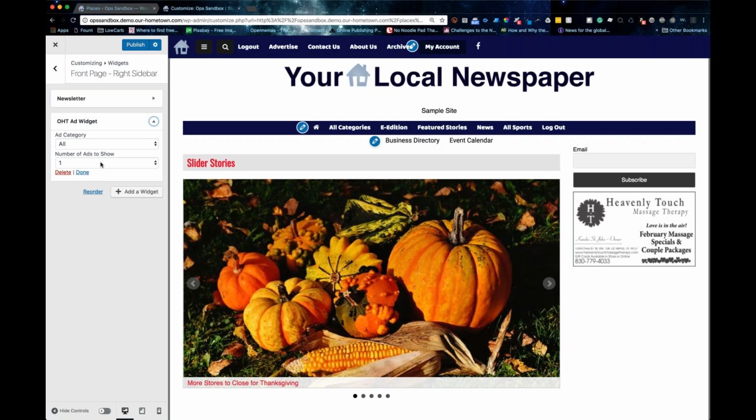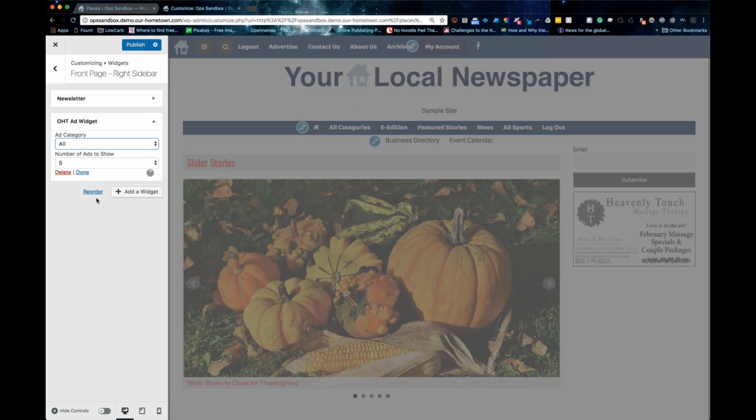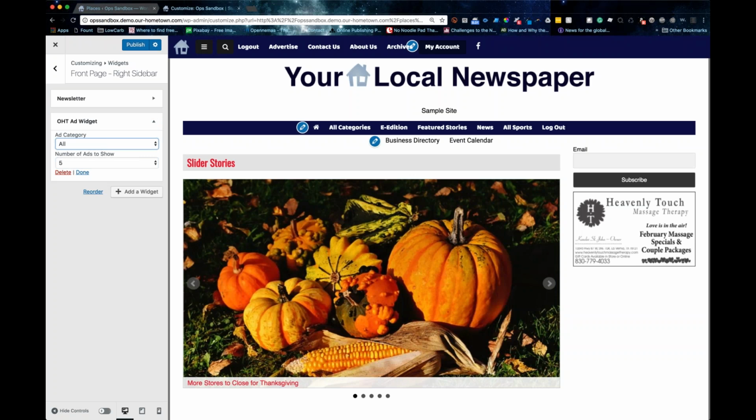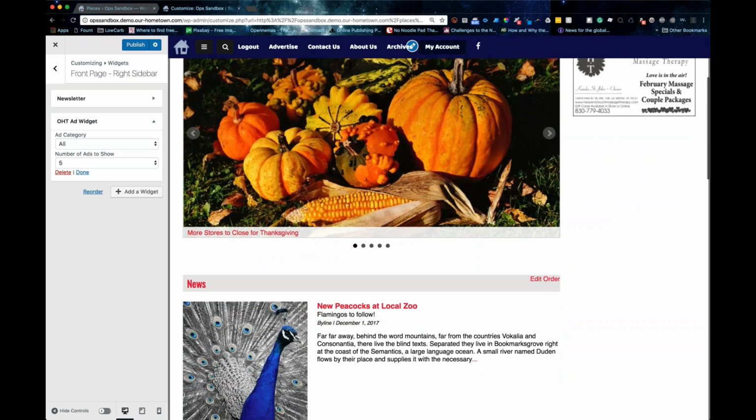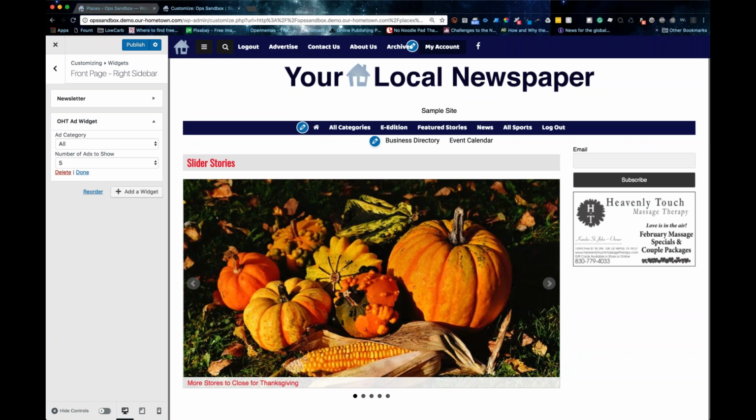And it's going to let you select how many ads to show, up to 5. And then also if you want to select a specific category, you can change the category right there. So you can see I have my ad over on the right-hand side. That widget can be placed anywhere. It can be placed in these other sections too, but I'm putting that one in the right-hand side there. Any questions about the widget or placing the ads?